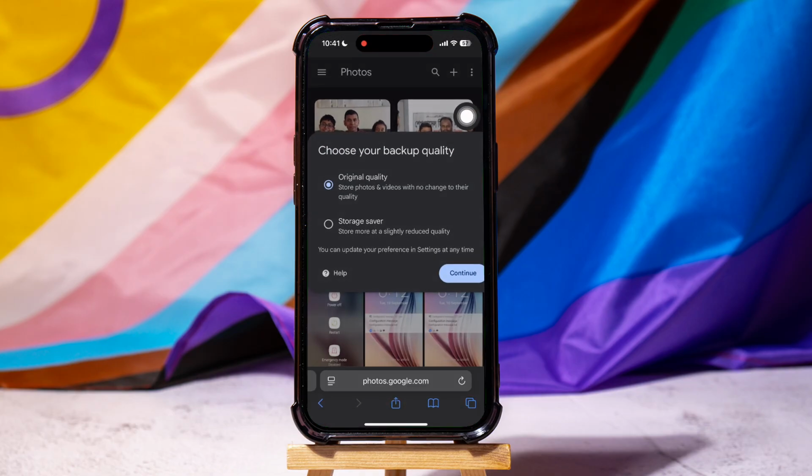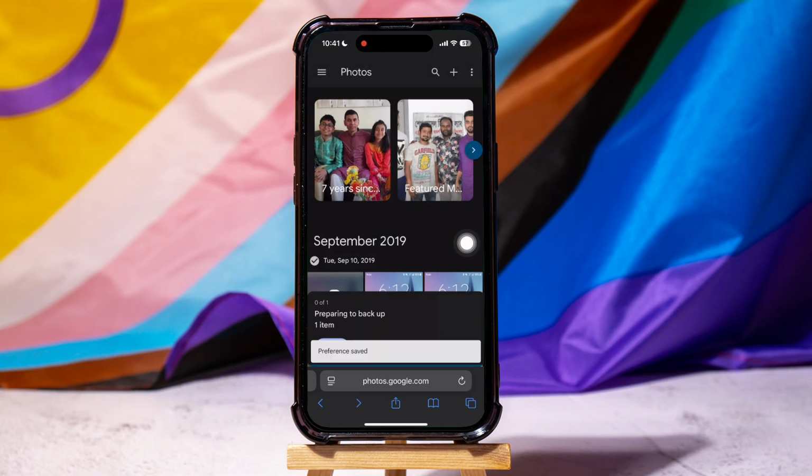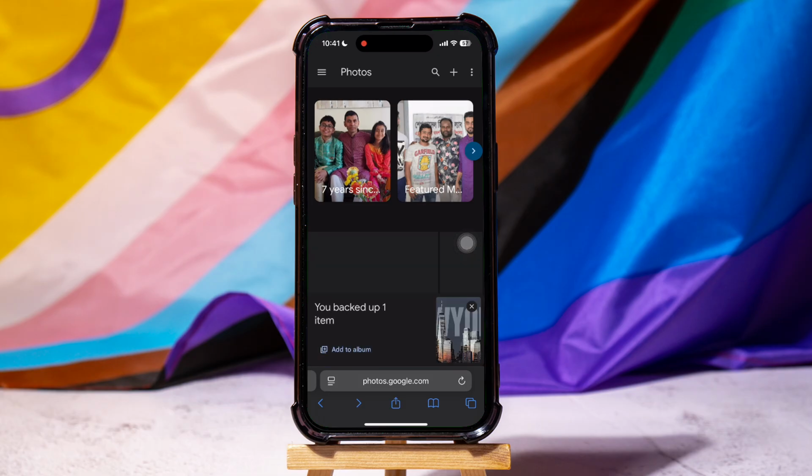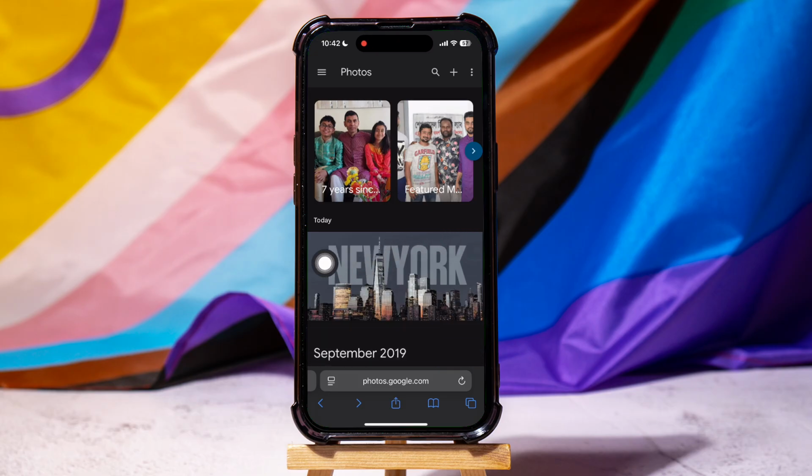Here, choose the backup quality that you want. For example, original quality. You have now successfully backed up this photo to Google Photos. Following these steps, you can easily upload selected photos from iPhone to Google Photos.